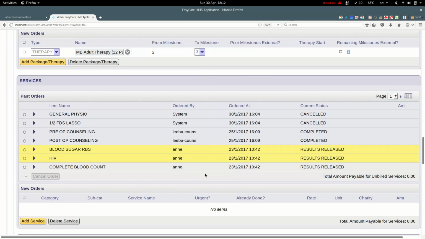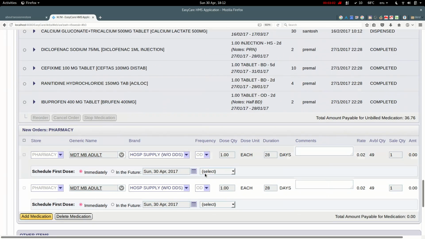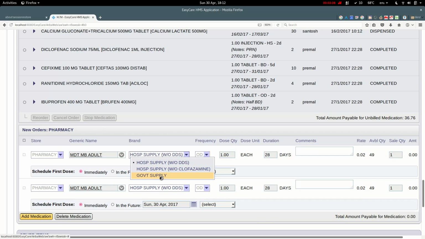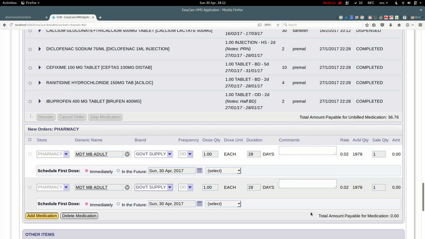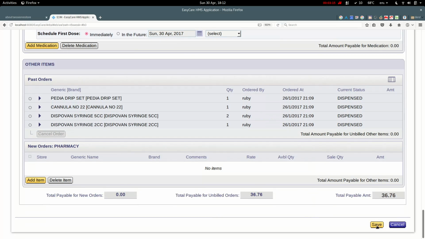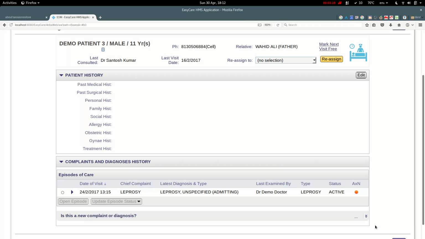And if you come down, you would expect to see that 2 lines have been ordered, and that's what you see. There are 2 lines with MB adult. We'll just default the brand to the government supply and click save. Right. So let's just go back and open the episode to see what the system actually did with the therapy compliance meter.